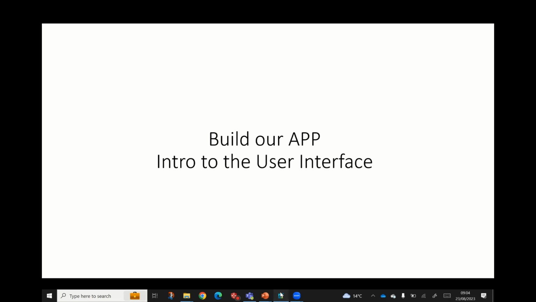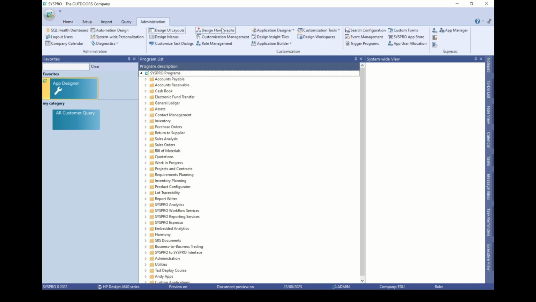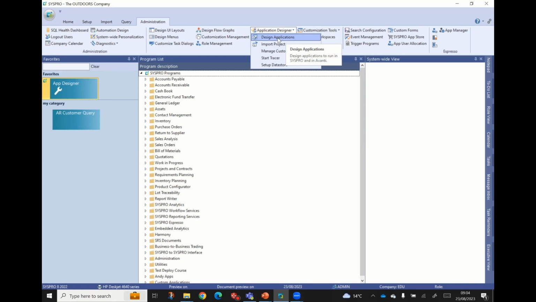Once you've loaded Syspro, you'll probably end up on the Home tab like this. If you move along to the Administration tab here, and if you look in the customization section, there's a section called Application Designer. This is a drop-down menu with a number of options. The one that we want for designing applications is the first option. Further courses will take you through the other options, so don't worry too much about that. So that will be the first way of loading Application Designer.